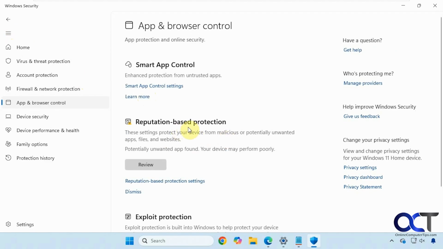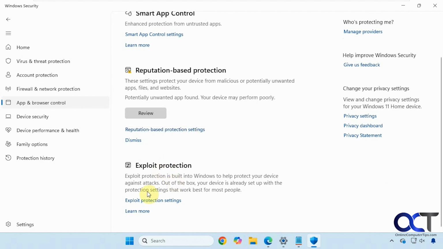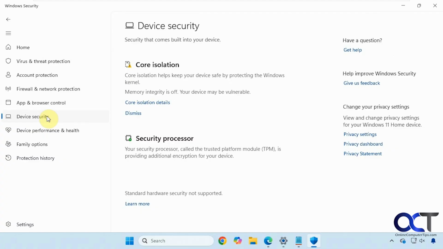All right, then we have the reputation-based protection. This blocks unwanted apps by checking them against a cloud database for known threats. All right, then we have our exploit protection, which is already set up for us right out of the box. All right, then we have device security. So this core isolation here is a security feature that uses hardware virtualization to protect your core operating system processes from malicious software by running them in a separate virtualized environment.